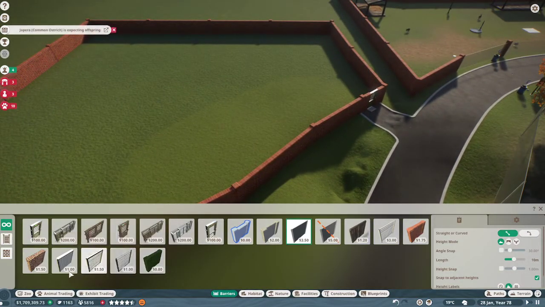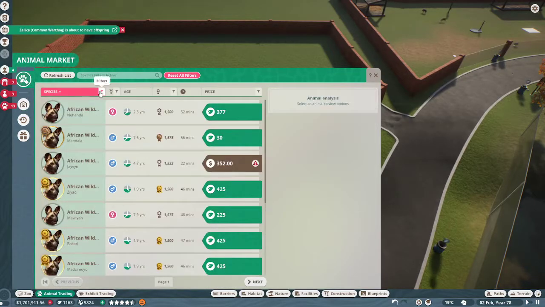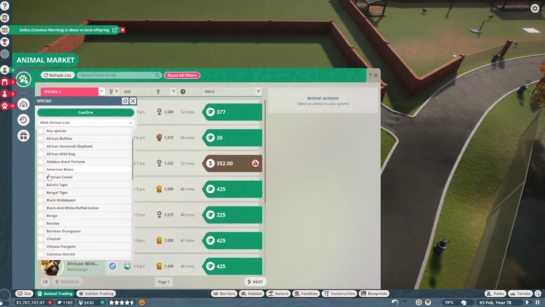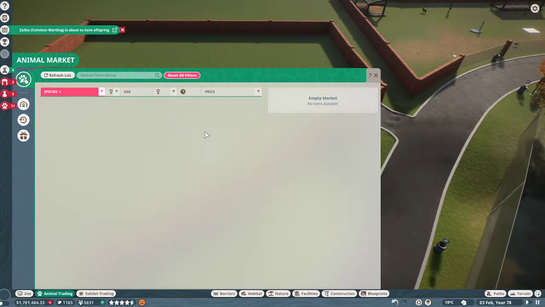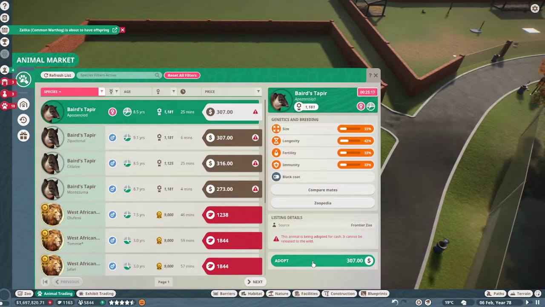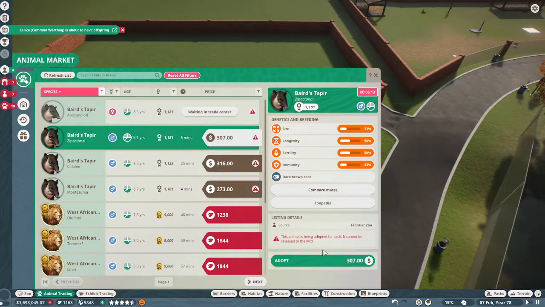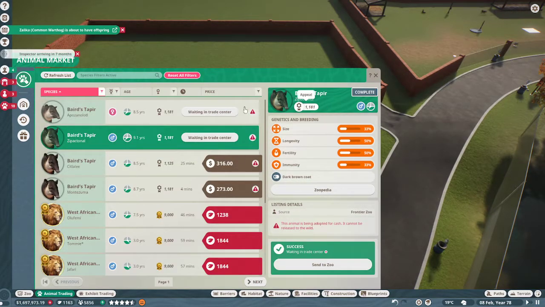So the first thing you want to do here, once you get a basic setup, is this: we don't know if they want more space, less space, what kind of toys, any of that stuff. So we want to come here to animal storage. I don't have any Baird's Tapirs in here, so I'm going to go to the animal market, which is where we're going to go to the filter. And we're going to go to Baird's Tapir. And here we go. There are a few available for me. So I'm going to go ahead and adopt this one for cash and this one. So we'll have a male and a female.